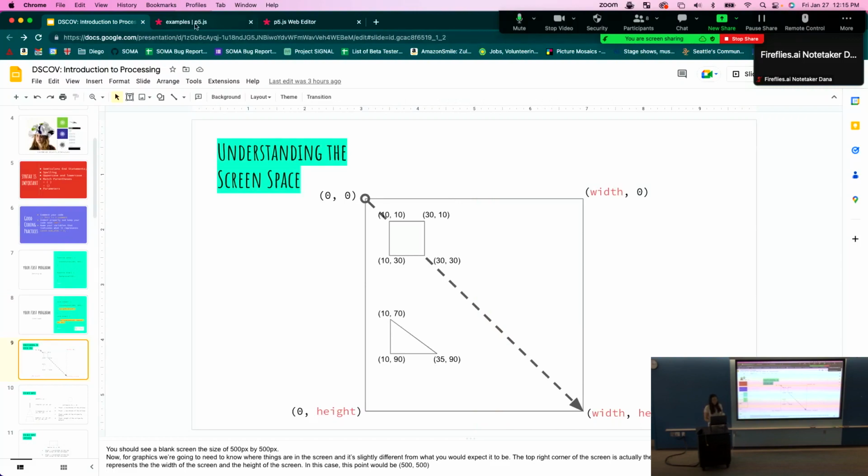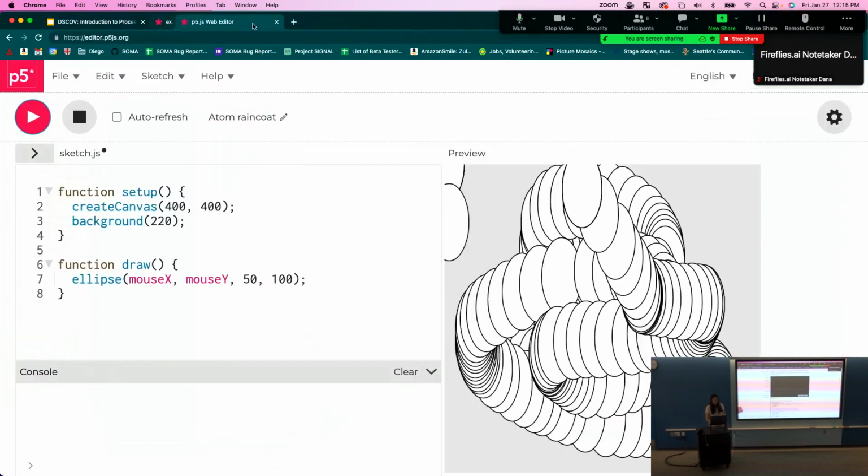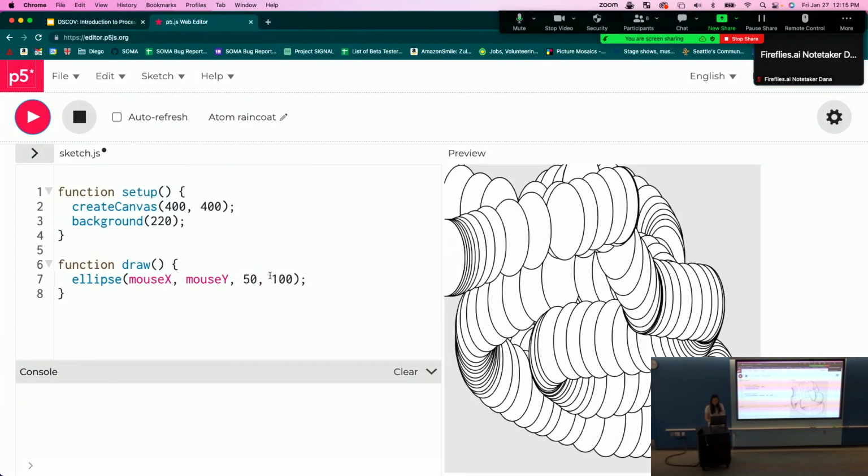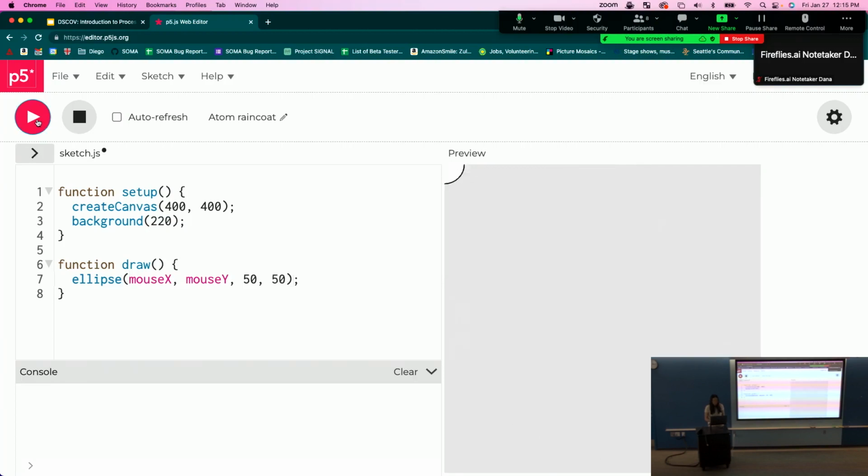Okay, so now we've played around a little bit. Now let's start understanding the screen space so that we can understand drawing. If we press play here, you'll notice it started off with this circle at the top left corner.